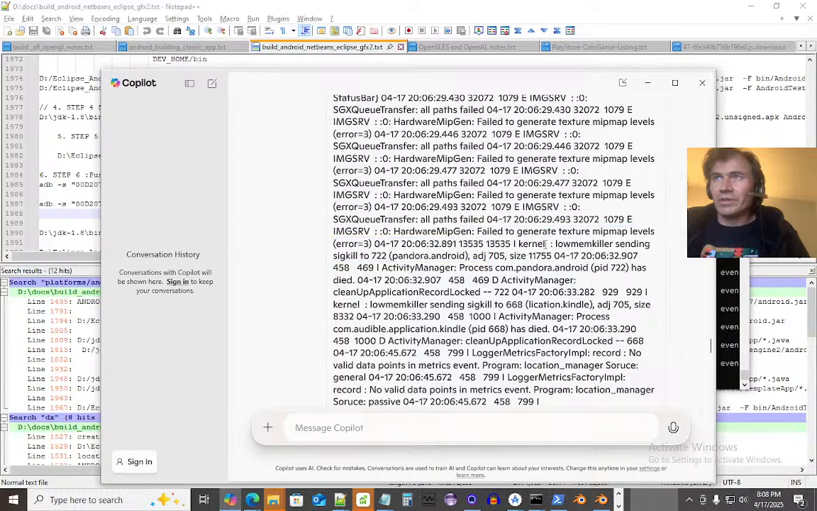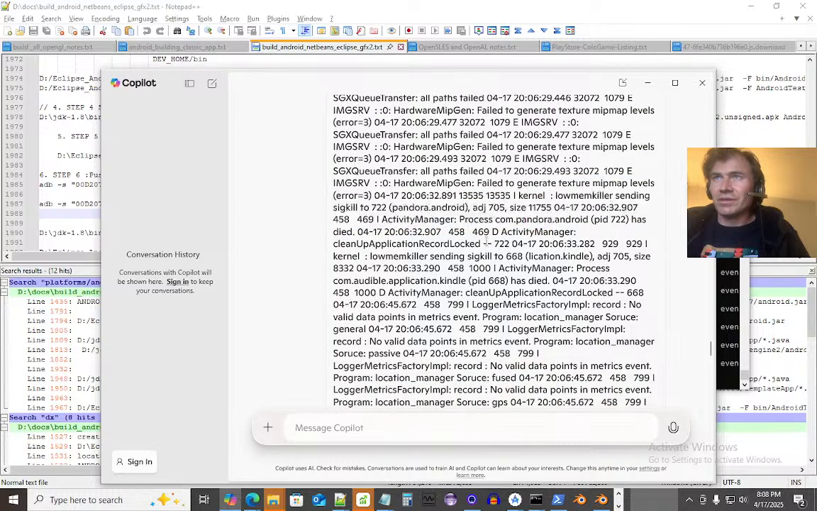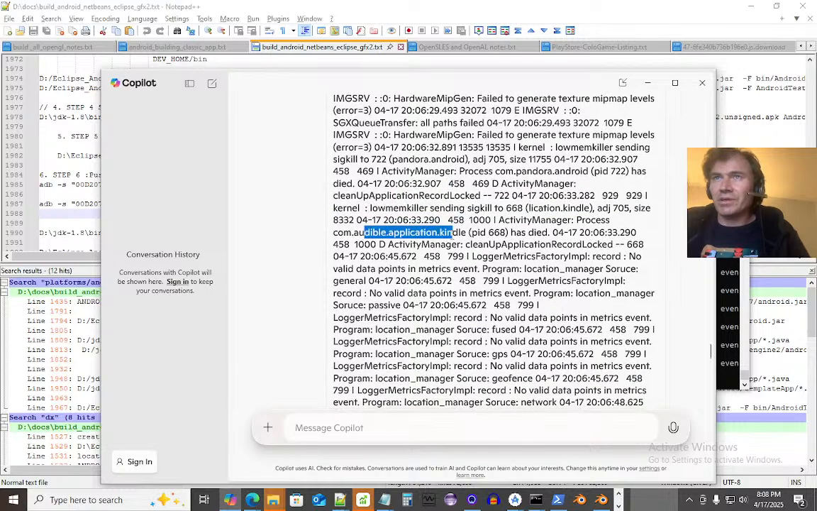Kernel low memory killer sending signal. Okay. Process Fedora has died. Activity manager cleanup. Application Audible, application Kindle has died. I'm guessing this is okay. We're not running Audible, but if Audible died, I'm happy.